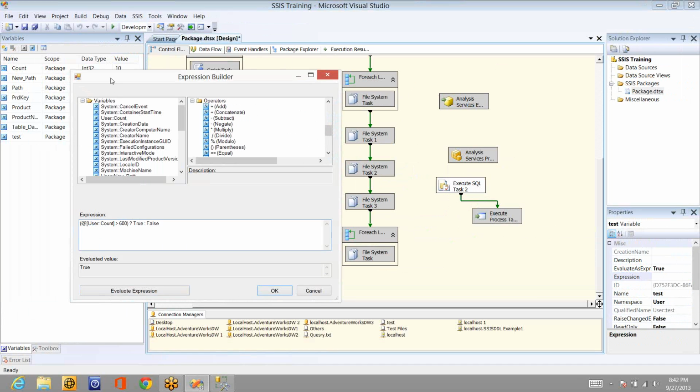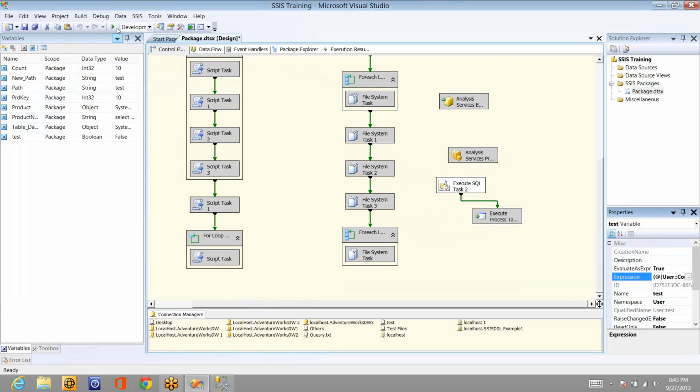Now if I set the expression like this, the user count by default will be 0 here. The integer variable count is 10, you can see it is 10. 10 is not greater than 600, so if I evaluate it, it will be false, because it is not greater than 600. And in real time, when you execute this Execute SQL task, how many records will you get in the user count variable? It will be 606. I know there are 606 products in the table. So it will be greater than 600 and hence it will become true, and hence the Disable part will be true, right? If you don't believe, let me execute this.